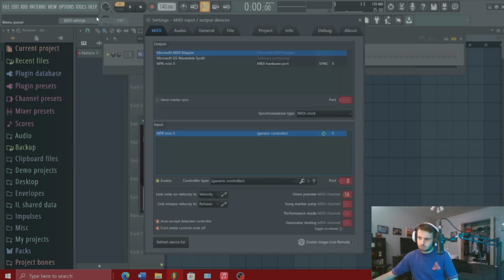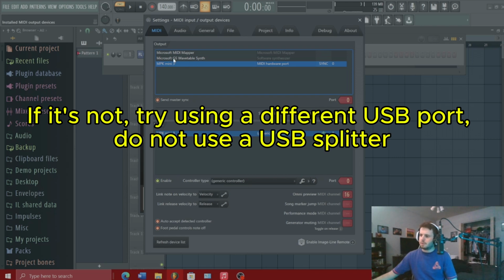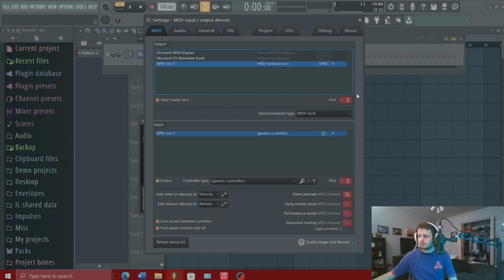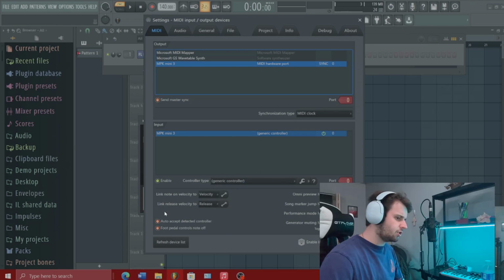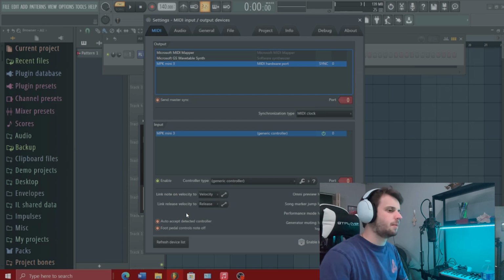So let's go to options, let's go to MIDI settings. Let's make sure our MPK Mini is popping up here, both in the output and the input. We're going to make sure Send Master Sync is checked on port 0. Input is enabled on port 0 as well. And we have our Omni Preview MIDI channel set to 16. Going to make sure this little green power button is here. Synchronization type is MIDI clock, and controller type is generic controller. I didn't touch any of the stuff down here, but if down here looks different on your screen, go ahead and adjust it to look like mine. And we're going to close that out.